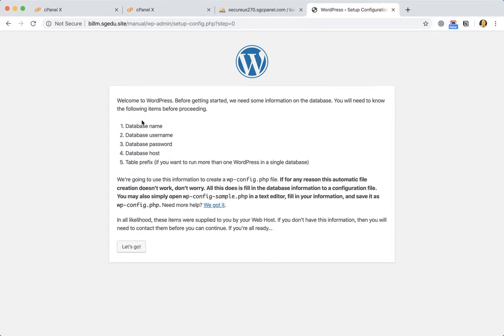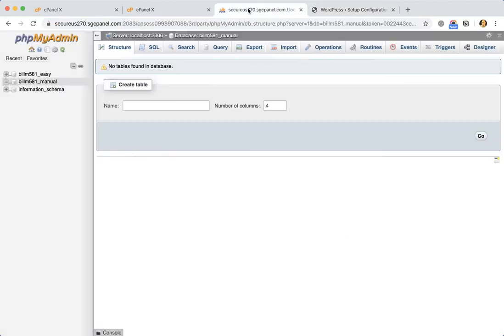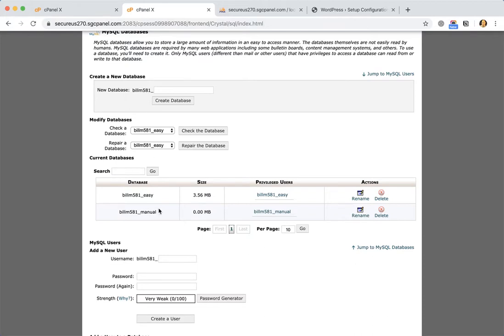And then it's going to tell me, okay, I need my database name, I need my database username, I need my password, I need the host, and I need the table prefix. Okay, great. I have all of that information. So let's go. You'll remember that my database name was BillM581_manual. And if you forgot, you can always come back here and check what it was. The username was actually the same. Remember, we set up the same user as we did password. Again, you could always come back here and check.